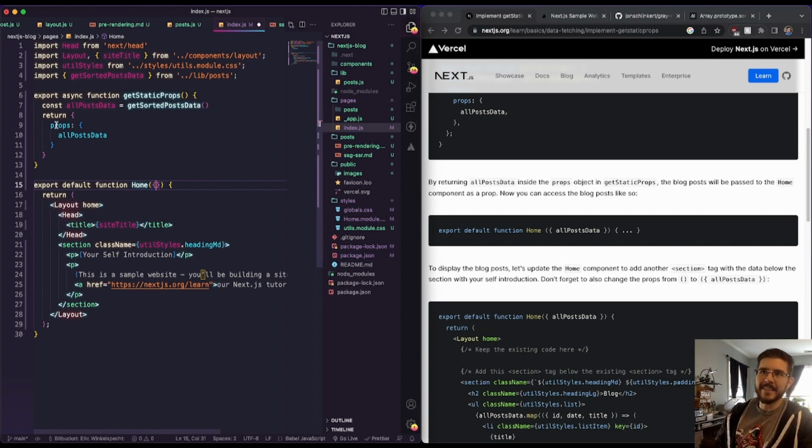Returning this doesn't automatically pass it until you set it up and access it. Maybe it's just me, I just don't like the wording of that. All posts data, right? That is what we're passing through here. It's in the same file, so it's not like I have to pass this through somewhere else, but it still needs this in order to access that variable. So there we go. Now we can access all post data within this.